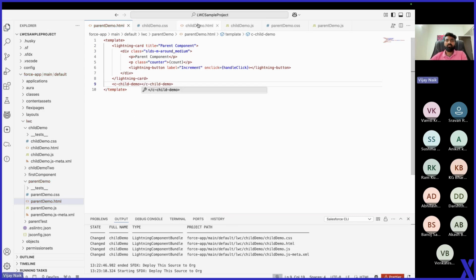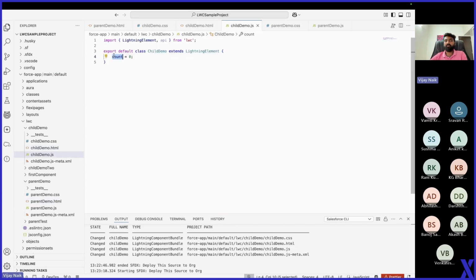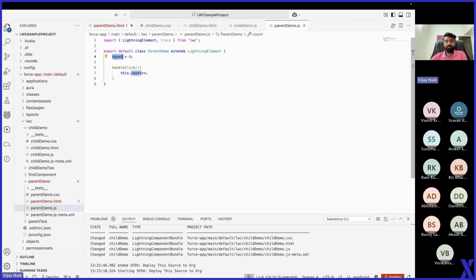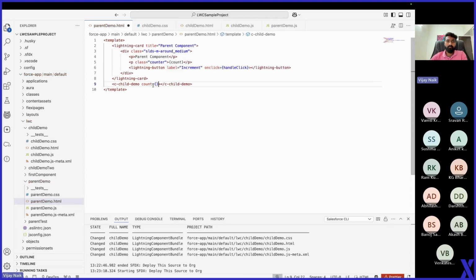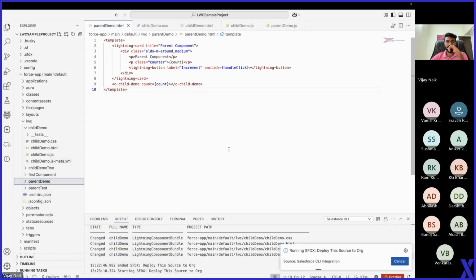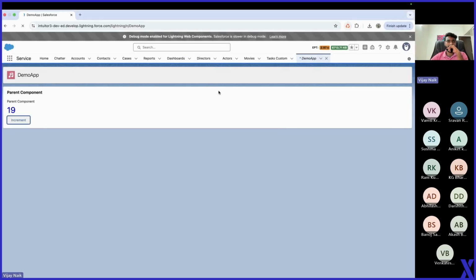And then I know that this child component has one property count. So let me pass that. Okay. So if I want to pass it, I can say count is equal to what it should have, the count from the parent component. So parent also has a count, right? So parent has a count property. I'm going to pass that. So there is a count property in child and there is a count property in parent. So to the child's count property, I'm passing the count from parent. Okay. So let's deploy this. Let's run it.